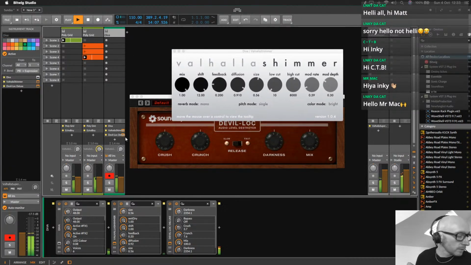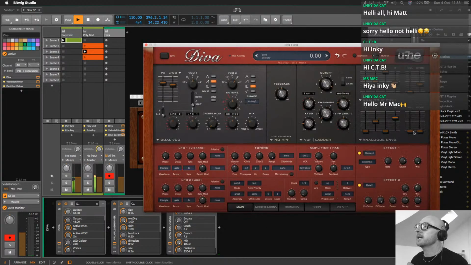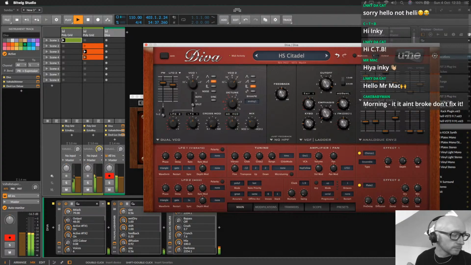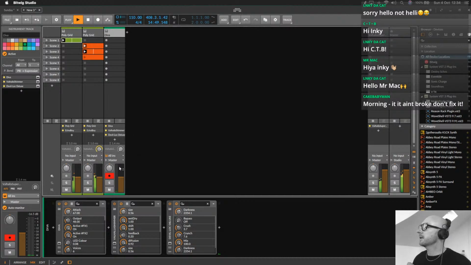So play from my keyboard. That's the sound I've just made. Quite like that, actually. What I want it to do though is fade in. So let's go in and turn up the attack time. But it's quite big, isn't it? It's quite beefy.